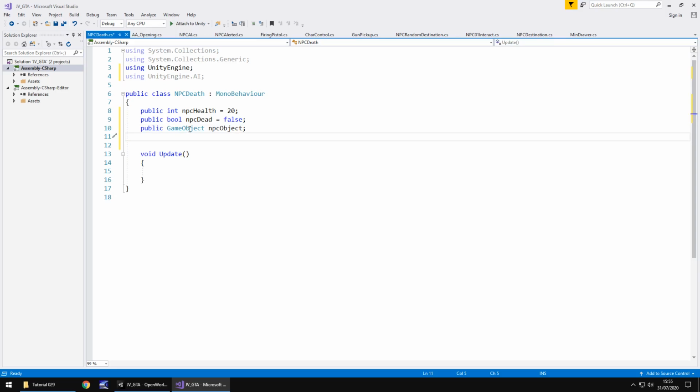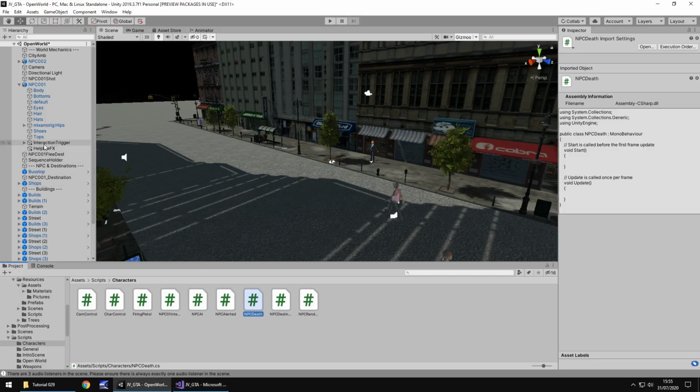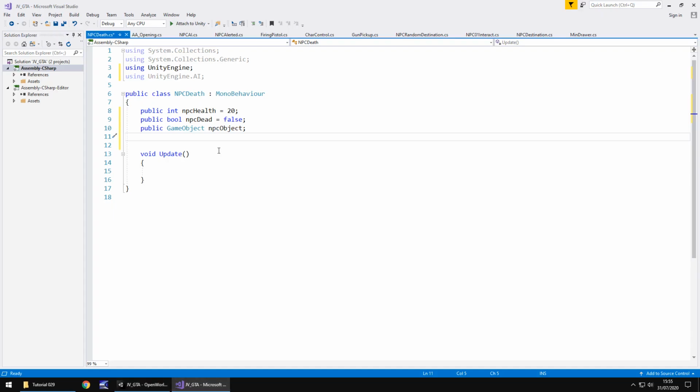And then finally, there is one extra object we need to deal with, and that's that interaction trigger. The reason is because if we don't disable that interaction trigger, then even when the NPC is dead on the floor, you still have the problem of them still talking to you because you're still trying to interact with them. So you just need to be a little bit mindful of that. So we'll call that just interaction trigger, I guess. So public game object interaction trigger, semicolon.